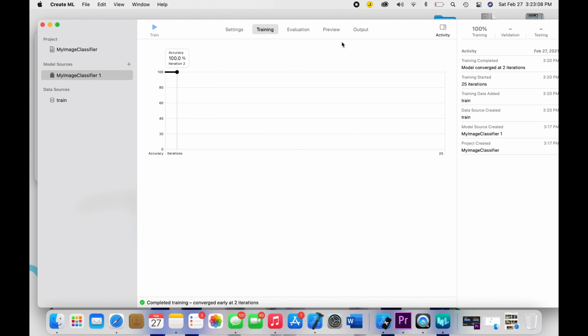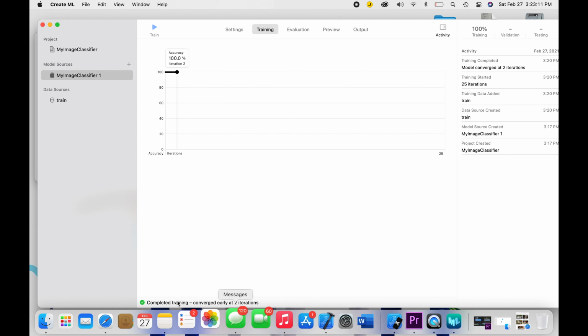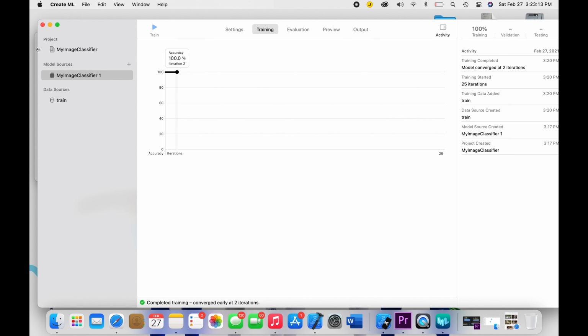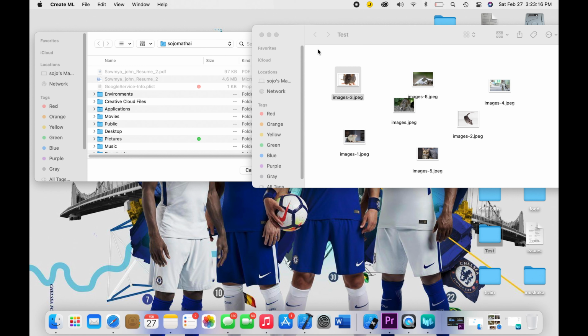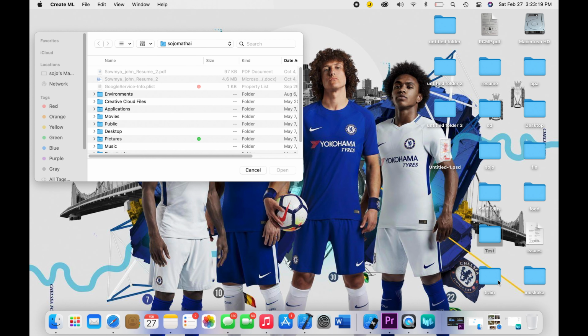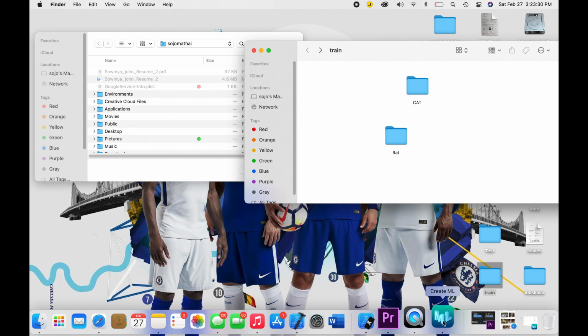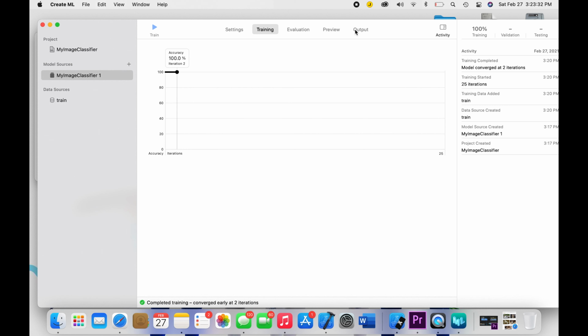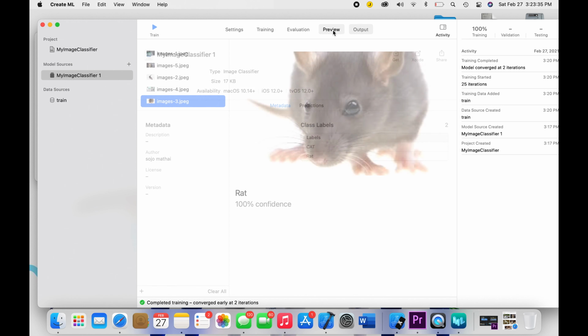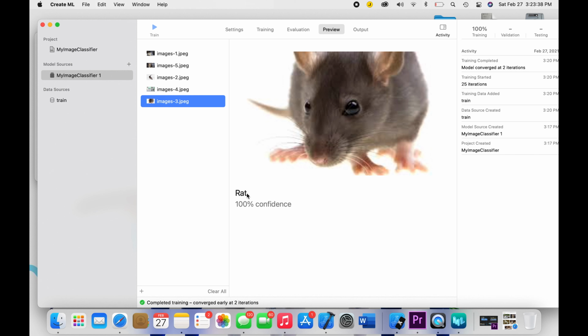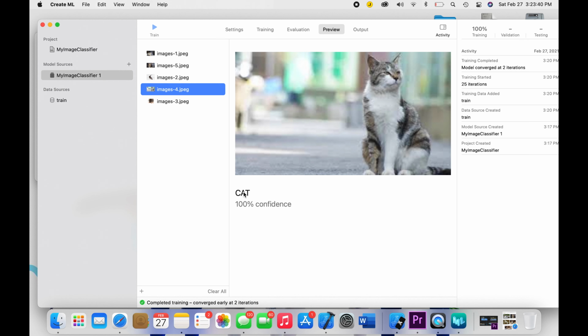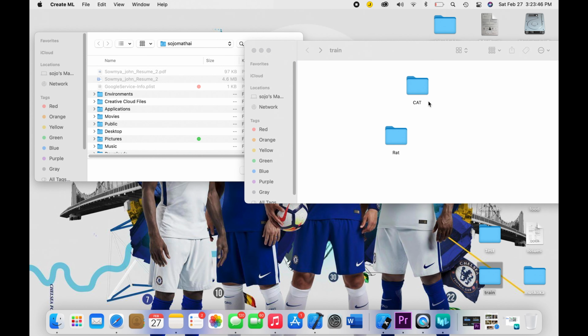All right. One more thing I want to make sure of, when you make this train folder here, do you see CAT, RAT, all capitalized? I made it for a purpose. Look here, outputs, preview. Do you see that it's RAT here, it's CAT? So make sure that you name them accordingly.